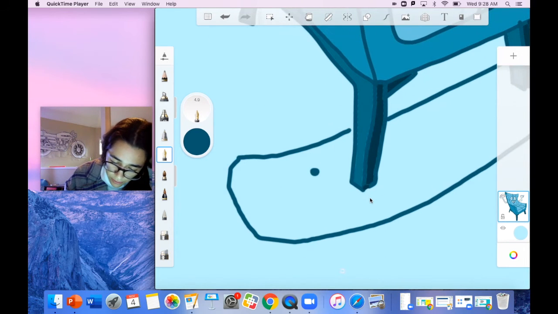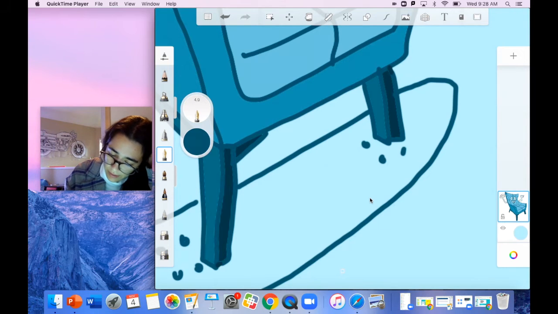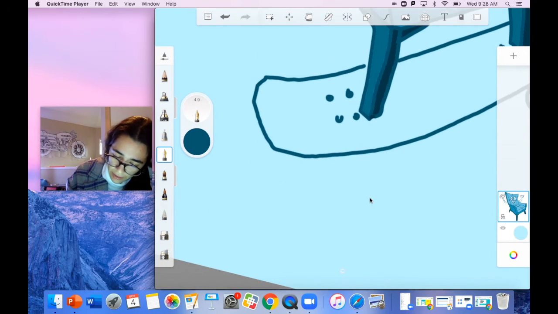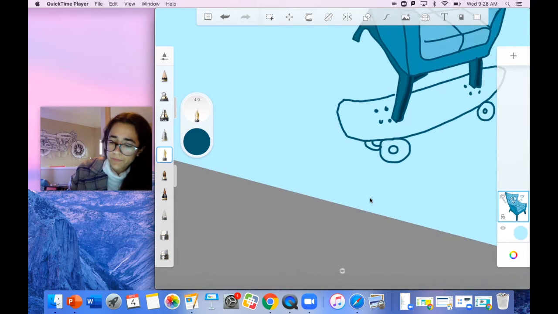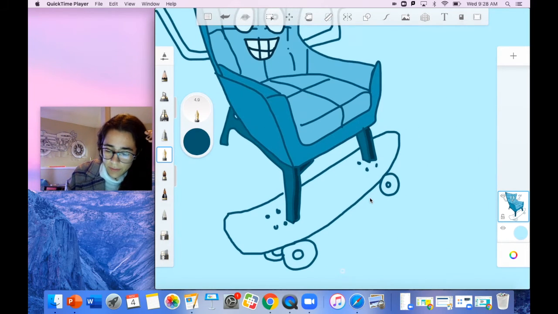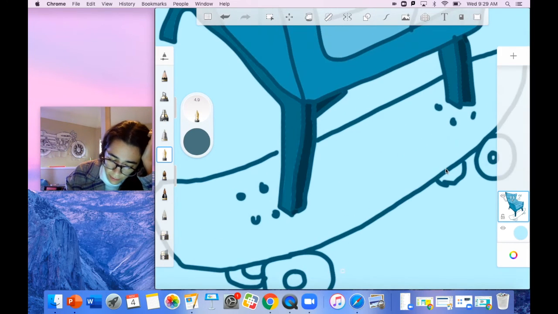We'll draw those little trucks. And then we'll draw a skateboard wheel here. I'll do another skateboard wheel here, and we'll have like the back of the other skateboard wheel here. And now I'm going to fill that in with some color. Just remember, everything has to stay in the blue color family.